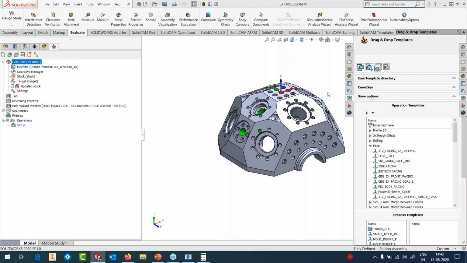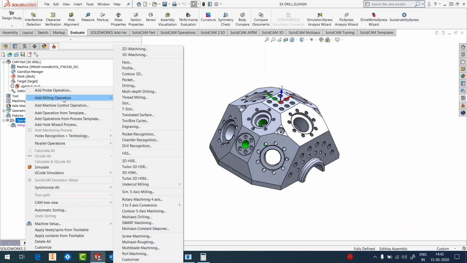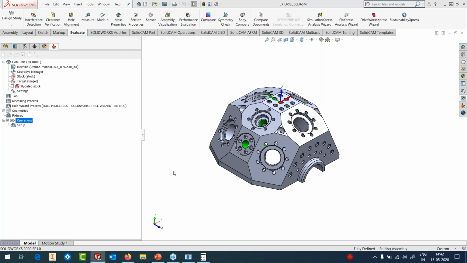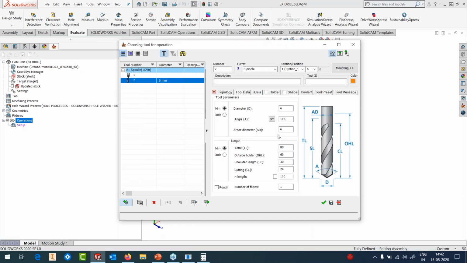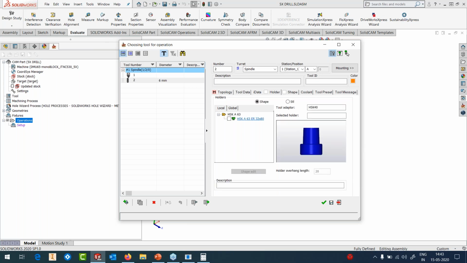So go into operations, multi drilling, tool, and I'll select a drill. The total length itself is 60 but the flute is only 30 millimeters, and I'll define a holder to it so that we can check for collisions. Okay, I've created that. That's how my drill looks with the holder and the tool.